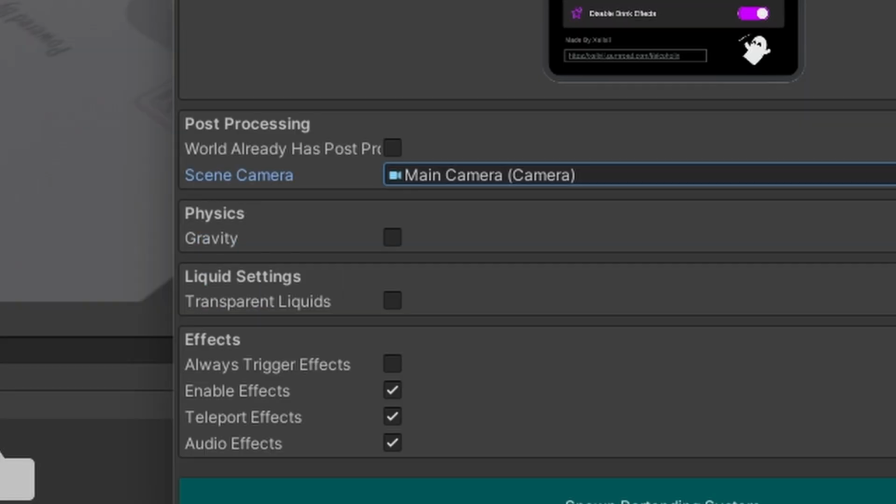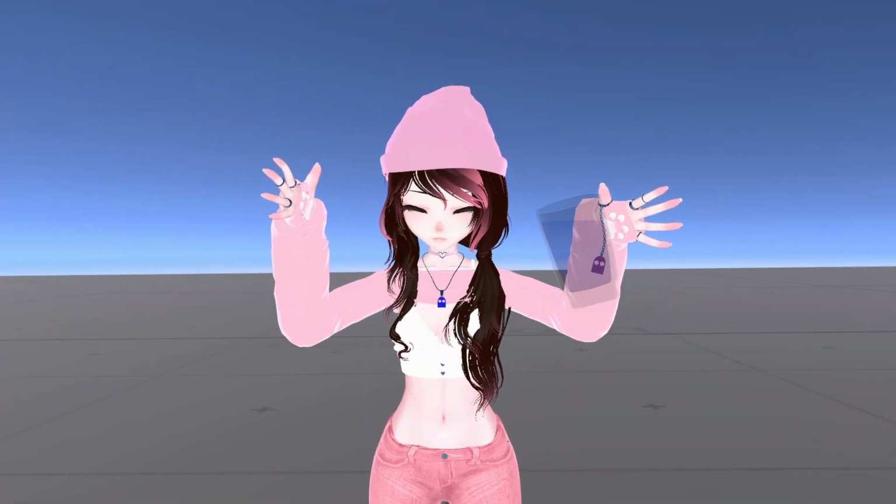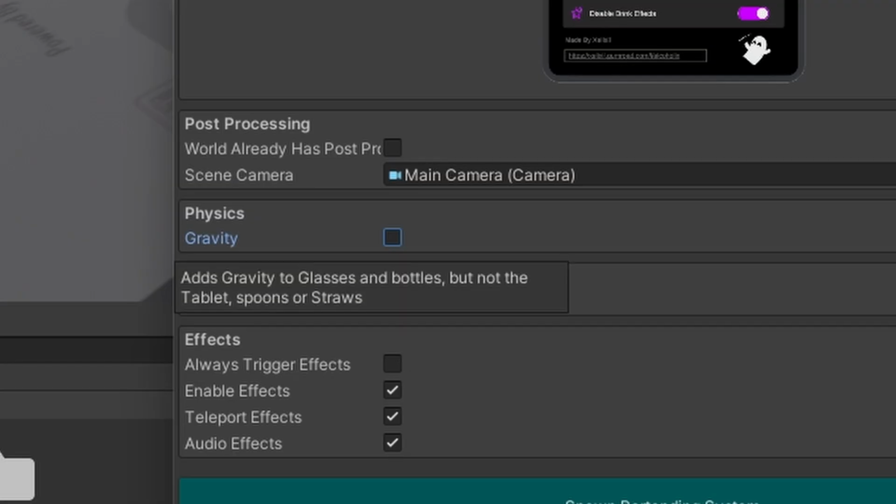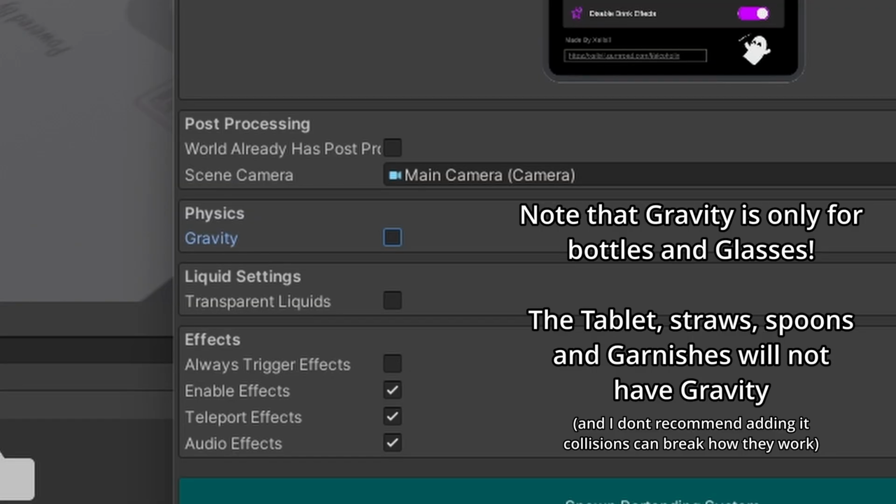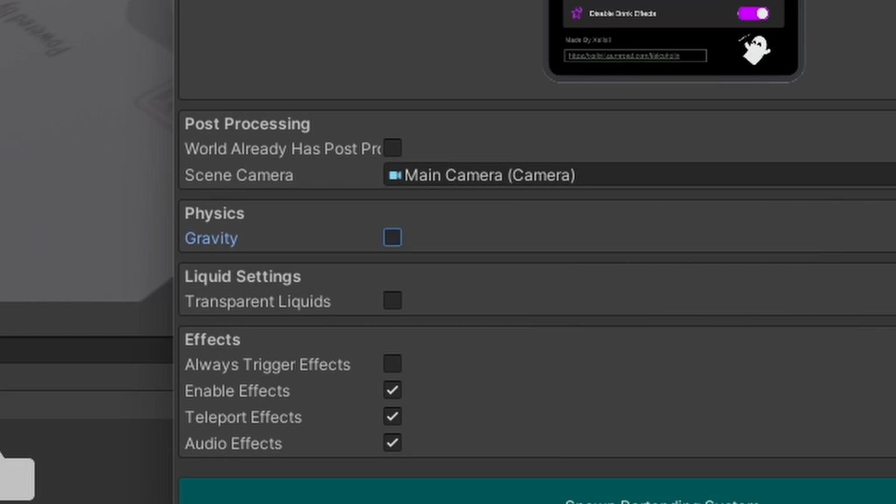Next up is gravity. Do you want your bottles and your glasses to fall down when players drop them, or are you okay with them floating in the air? If you want to have gravity, you can turn this on and it'll automatically apply gravity to the bottles and the glasses. I'm going to leave this setting off as well.